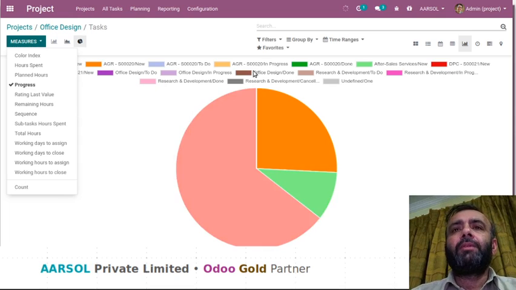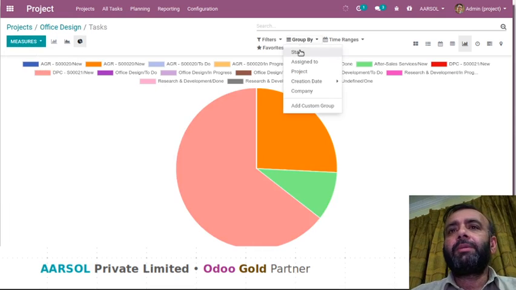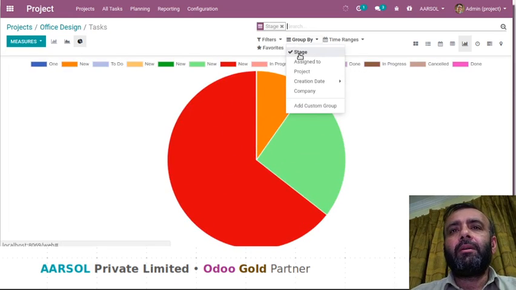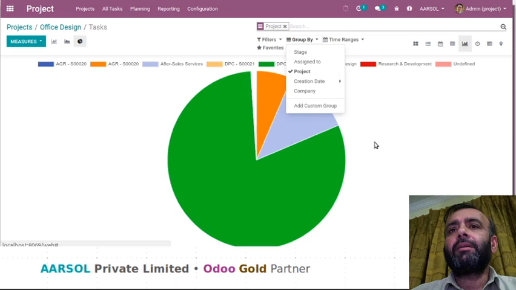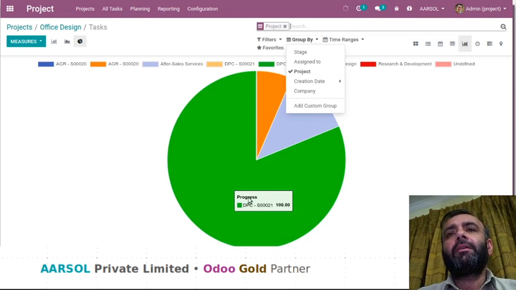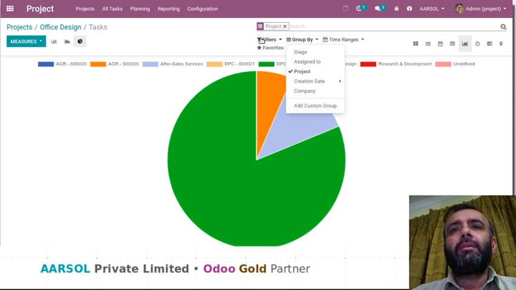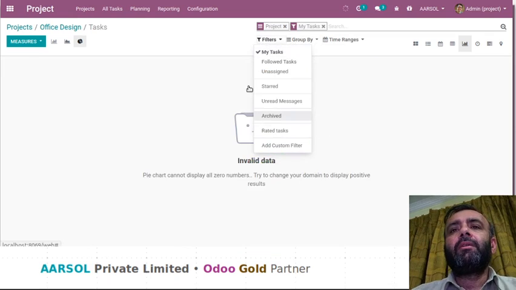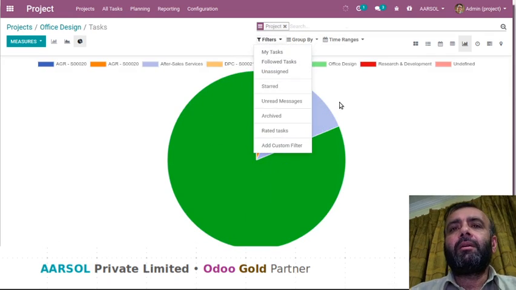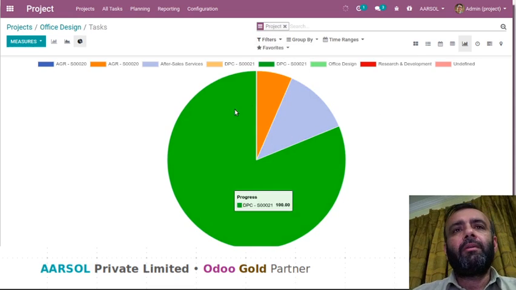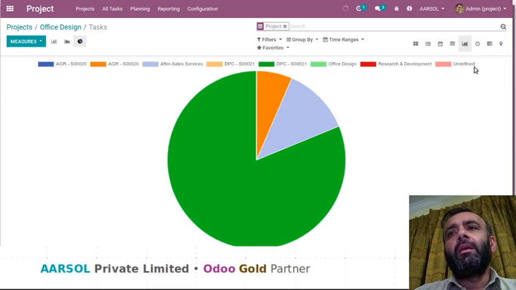of all the ways. So by using these groups, even if I group by stage, if I group by assigned to, that how many tasks have been assigned to different people. So by using these groups and by using these filters, we can easily get the required graph with our required data. The next view is the activity view.